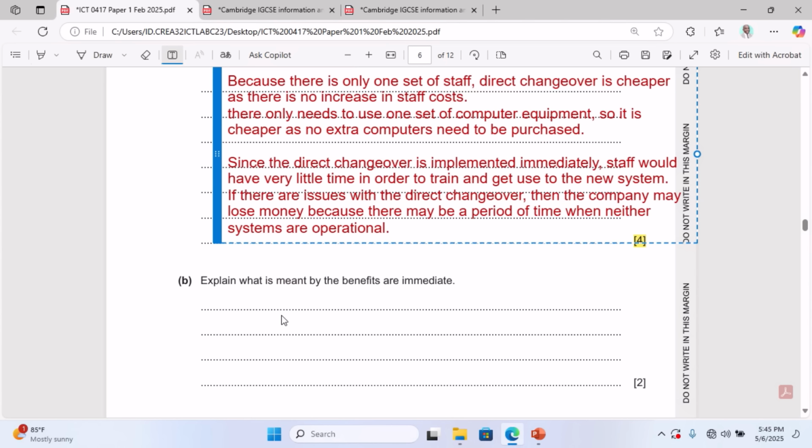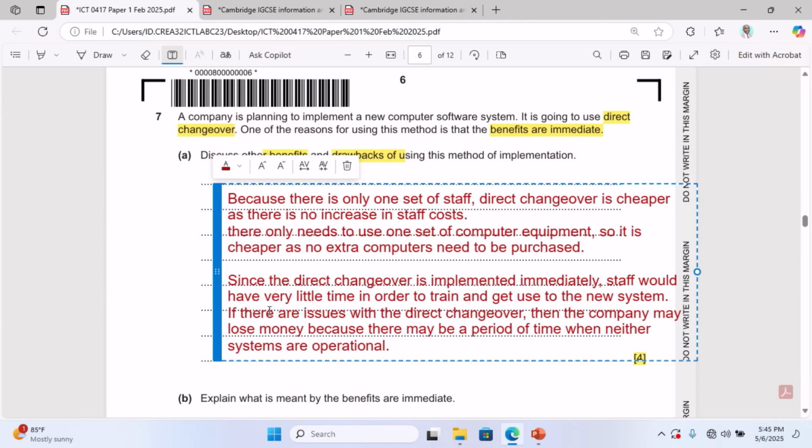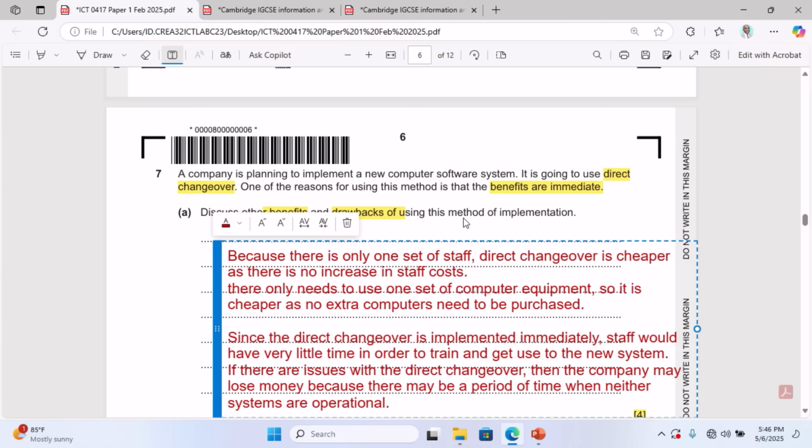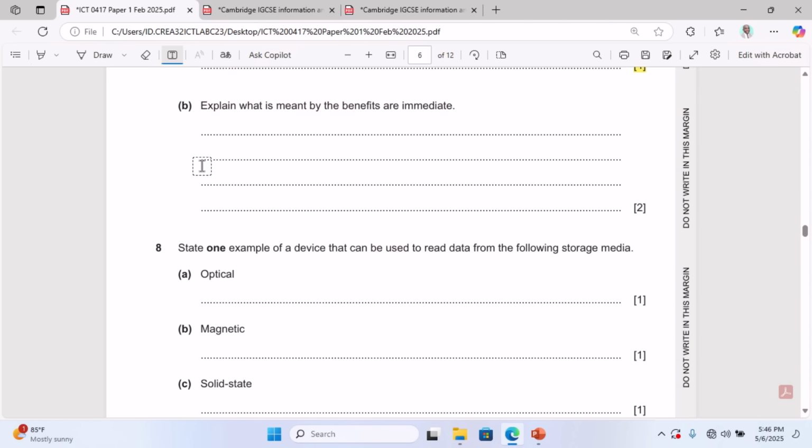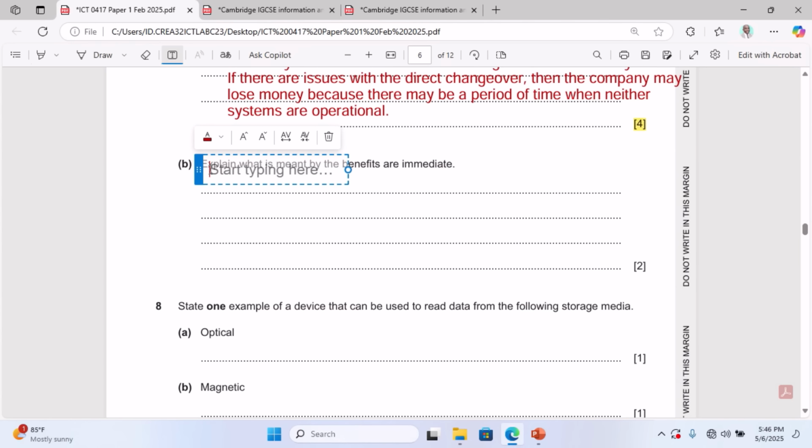Now question B says explain what is meant by the benefits are immediate. When we say the benefits are immediate, what does that mean with direct changeover? It simply means that there is no need for further training of staff or testing, or you have just started using the new system so that you begin to enjoy the features of the new system. So that's the meaning of that.